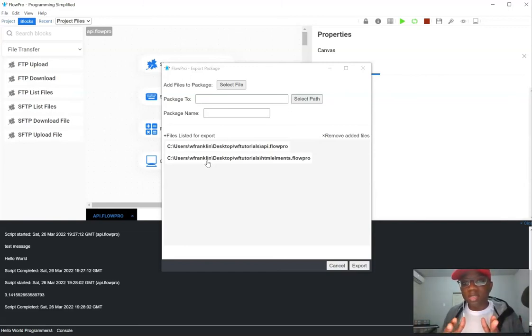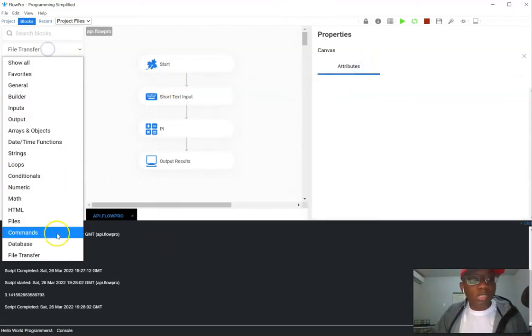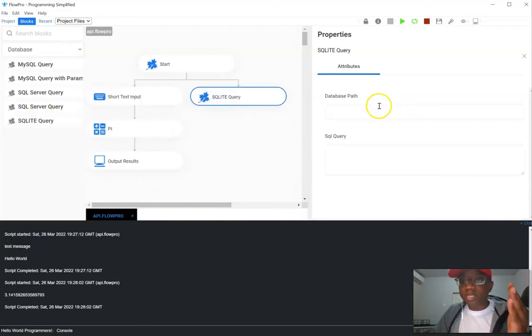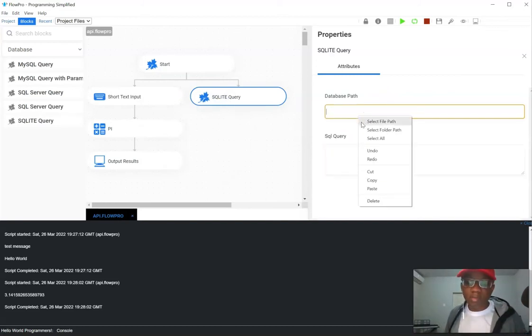Because I will show you an example. Let's say we go to database and we say SQLite query, right? What we need for this is a database path and a SQL query. The database path is basically a file path, and obviously, a file path will only work on your computer. So you need to package that database with your script so that it can work well, for example.